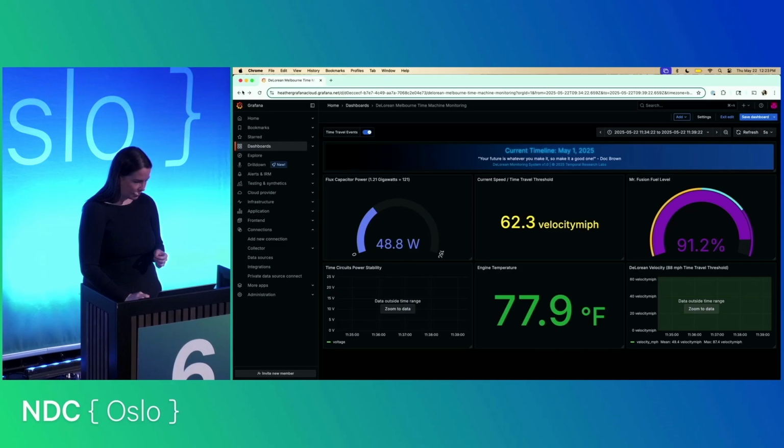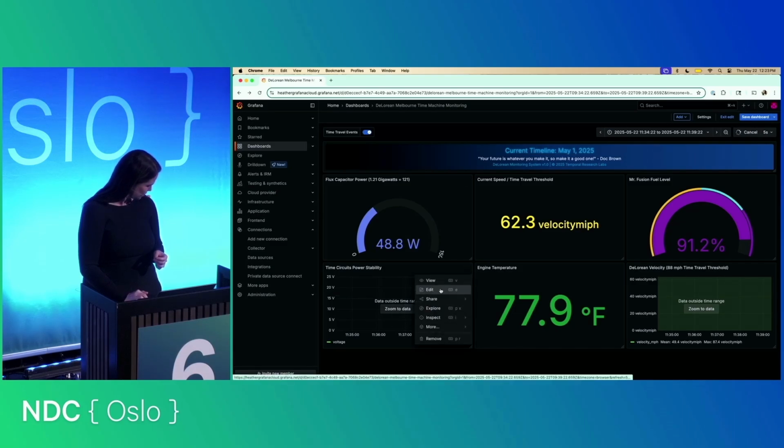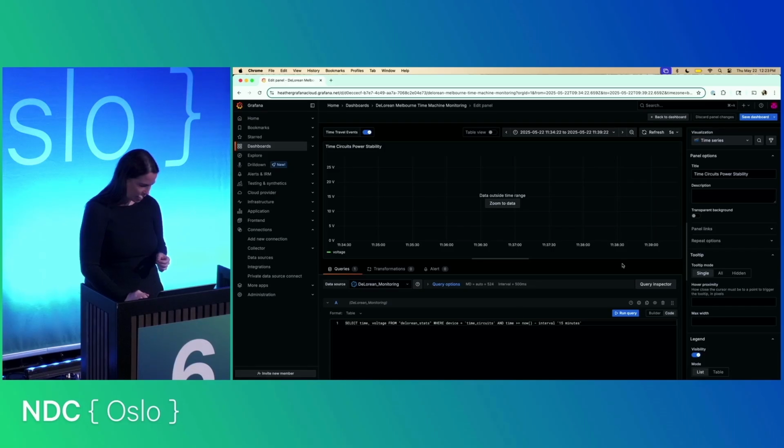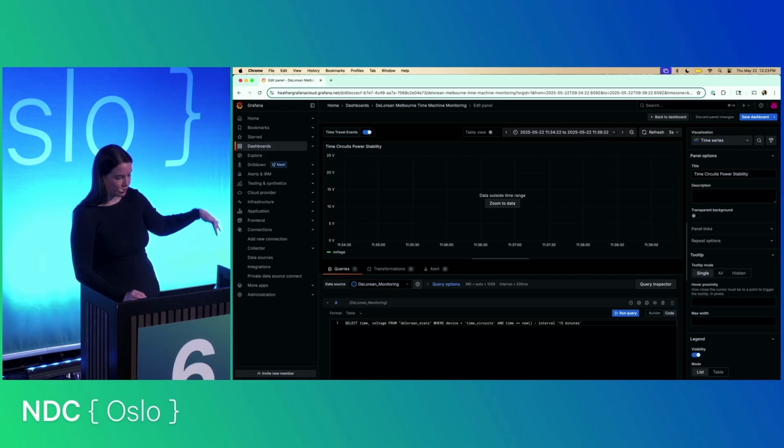All right, and then the time circuit stability. Oh no, the data is outside the time range, fun. All right. This chart tracks voltage fluctuations in our time circuits, so it's kind of important for accurate temporal navigation.